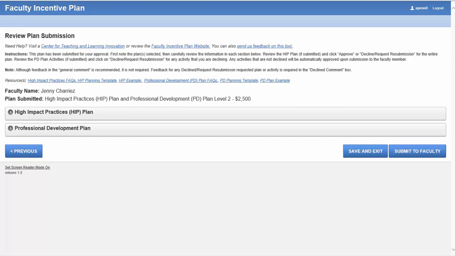On the review plan submission page, you will find resource links up in the header in case you need assistance with the functionality of this tool. Below the header, you will find instructions on how to proceed with different actions on this page. This indicates that a plan has been submitted for your approval and asks you to carefully review the information in each region below. So if there is a HIP component, you will need to approve or decline request resubmission for the entire HIP plan. You cannot approve or decline different parts of the HIP plan. It's all or nothing with the HIP.